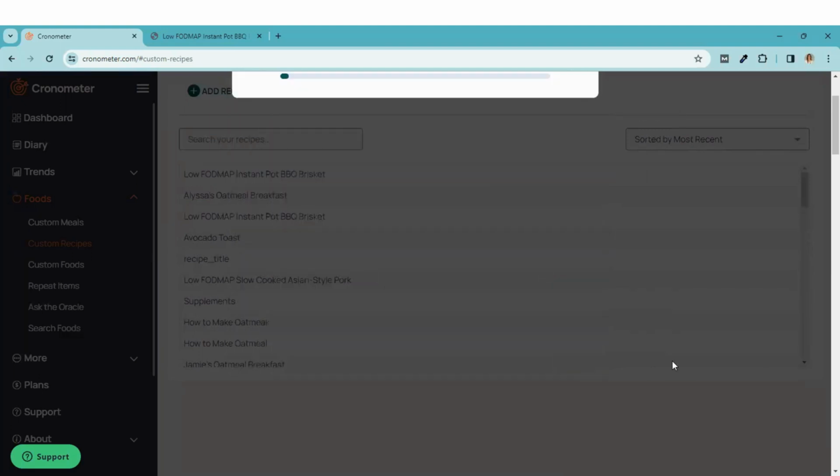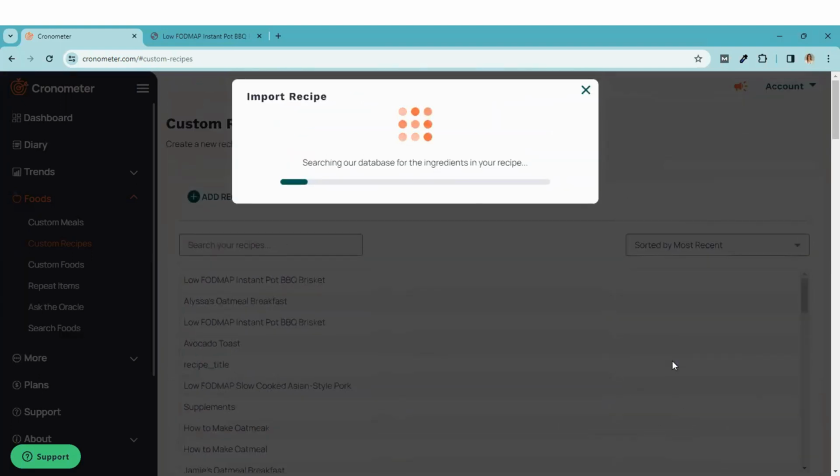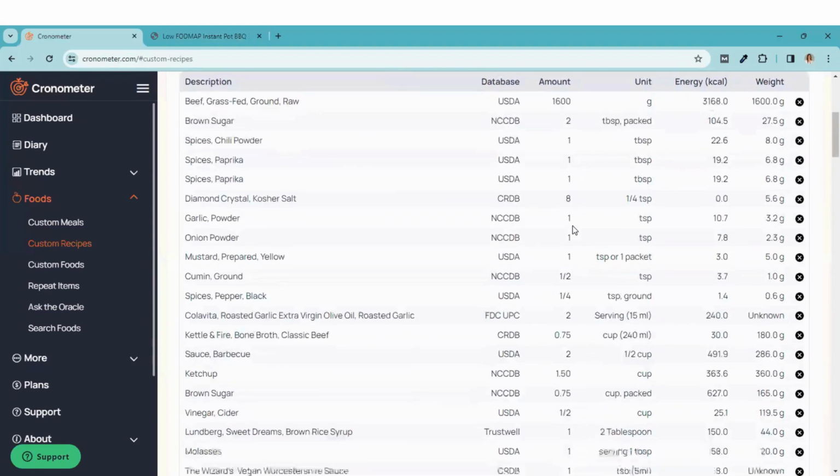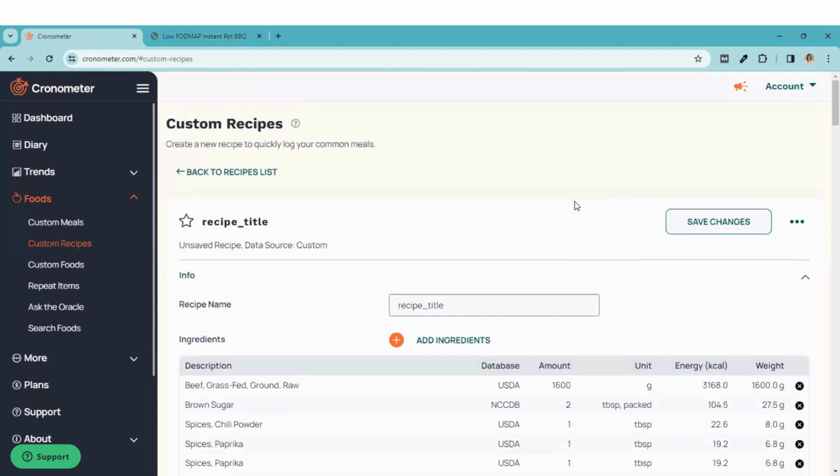So that's a way around it, because if you have an error importing the actual URL, it's because Cronometer only cooperates with certain recipe sites and not every single site out there is going to import nicely, although they really do import quite a few. So this is the other way to do it, and it works just as well.